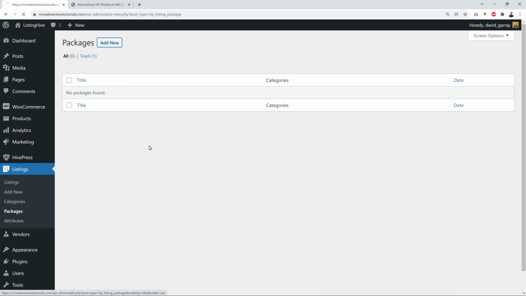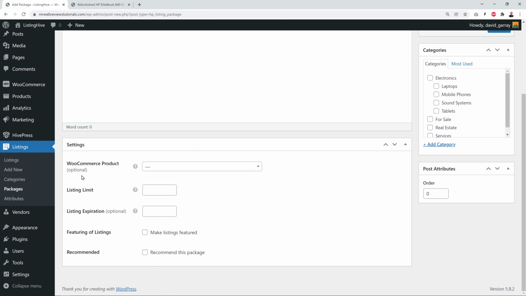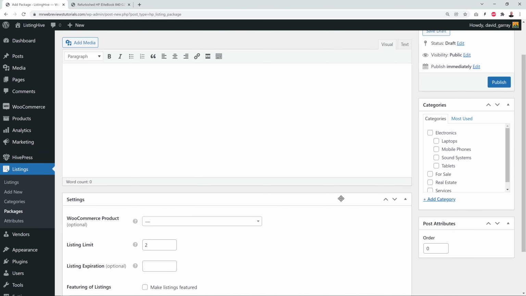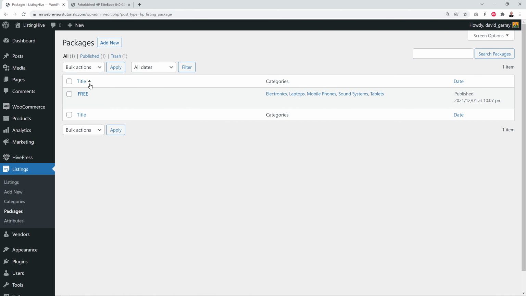So let's add a new one. The first one would be free. Let's say you offer free listings for a certain amount, maybe. So you can set a limit here. Let's say maybe the first two will be free, or something like this. And then you select your category. So let's select them all for now, just maybe electronics, and then publish. So now we've created our first package.